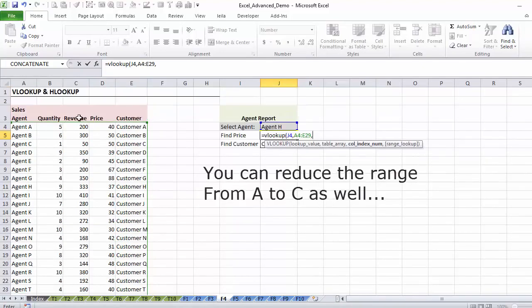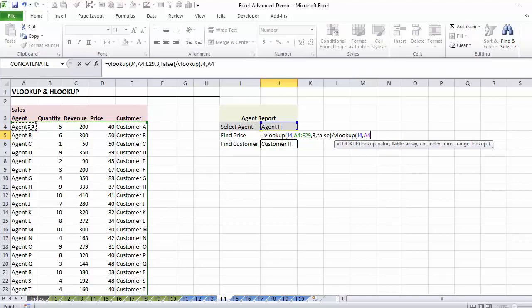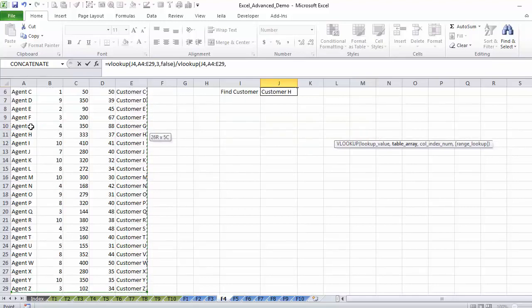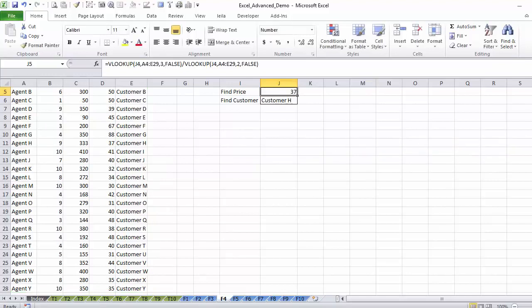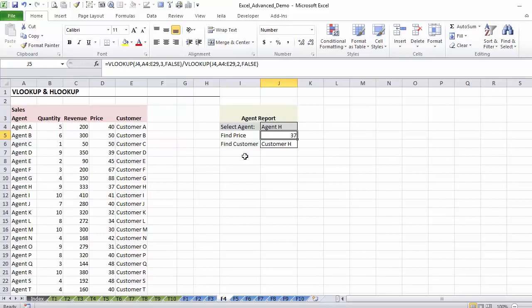I want the revenue first, so that's number 3, false as the last argument, and divide this by the result of the VLOOKUP formula for quantity. Quantity is number 2. And that gives me my price. So agent H is 37. As you can see, VLOOKUP doesn't have to be used on its own, but can be used within other formulas.